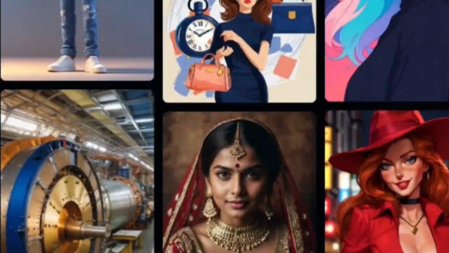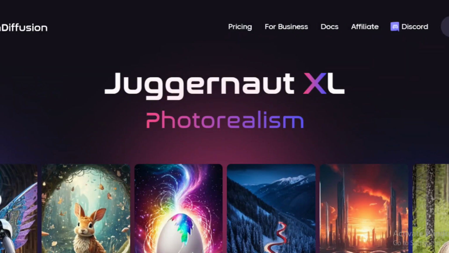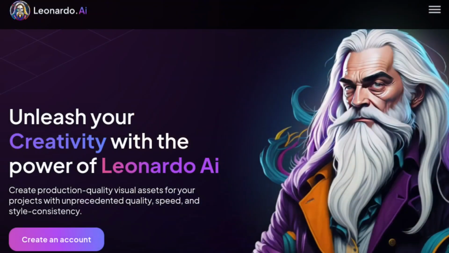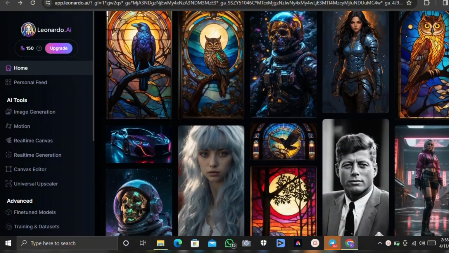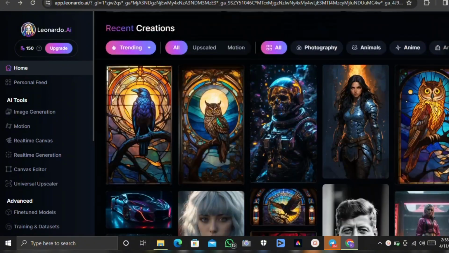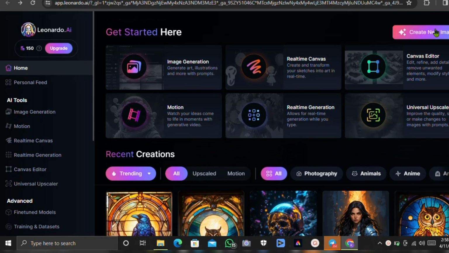Some of the best models that are free to use and trained to create hyper-realistic images are Juggernaut XL, Stable Diffusion XL, and Leonardo Photoreal. For this example, we are going to use Leonardo.ai, or Leonardo Photoreal. It's definitely my favorite, mainly because of all the features included that, especially for the last step of this video, are crucial to achieve a refined and believable result.